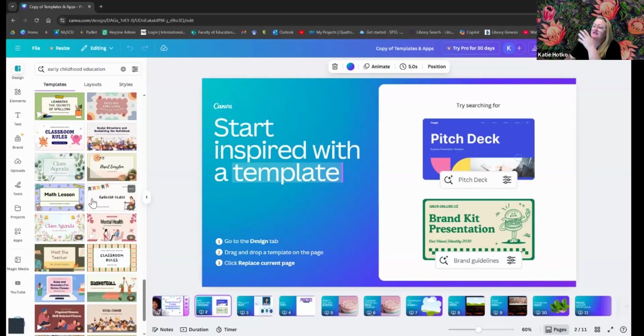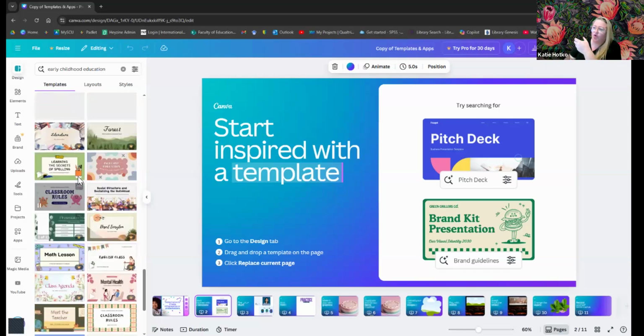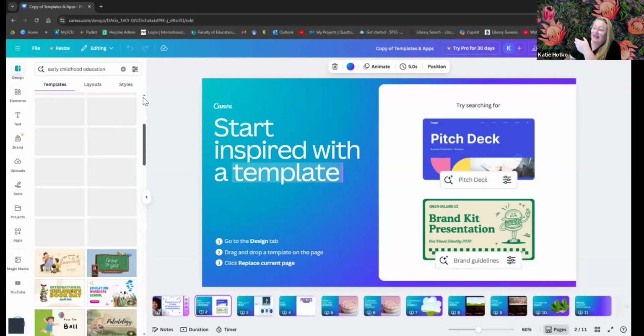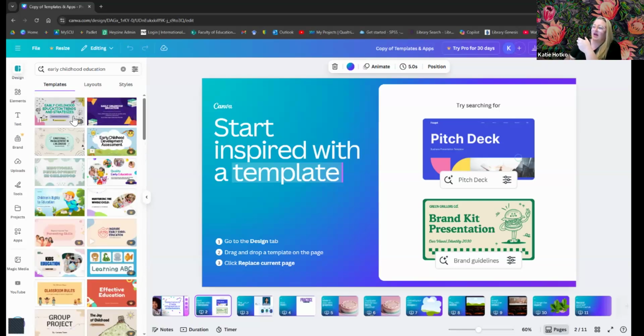Now, the one thing that you will notice that I need to point out is if you have the free account, these little crowns show that you actually can't use all of the bits and bobs within there, and it won't work as well for you. So what you need to do is look for the ones in the free account that don't have that. So I'm just going to click on this one because it doesn't have a crown. It means it's free. I'm going to drag and drop the template onto the page.